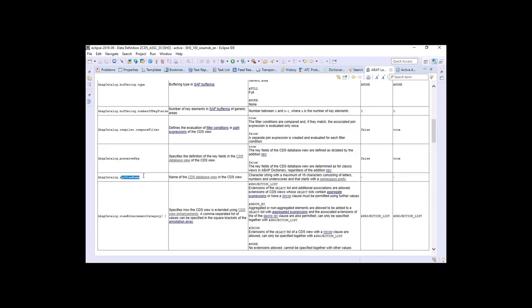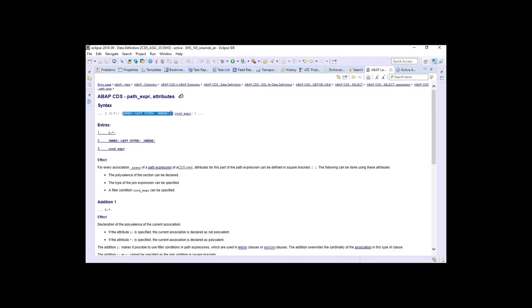SQL view name is what we were trying to look up, and this is a 16 character string that indicates the name of the SQL view. The ABAP catalog compiler.compareFilter, for instance, defines the evaluation of filter condition or part expression. If I click filter condition, it tells me more about the conditions, like the inner or left outer join. Let me minimize this.